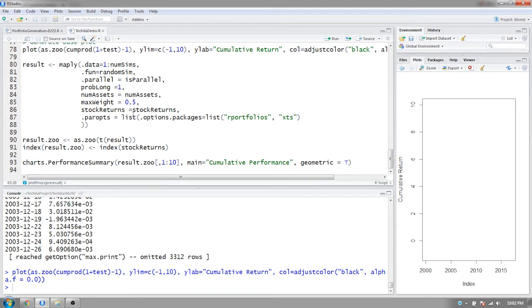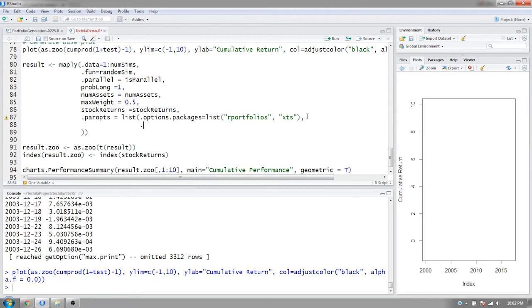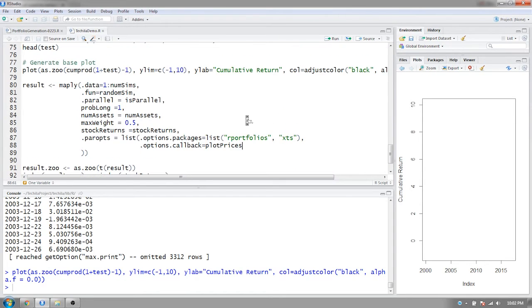So we can pass that into our mapply call, and we're going to add it here in the list of parops. We're going to say .options .callback. Oops, misspelled callback, equals, and then we'll pass in the name of our function, plot prices. So what this is going to do is each time our process runs, it's going to call back our function and chart a line, and that line is going to go on the base plot that we ran before, which is fantastic.